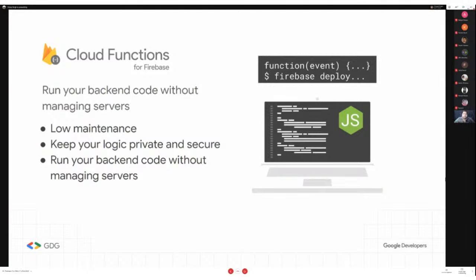And one of the best things about cloud functions is you just need to focus on the code part, and that's it. You just need to deploy it on Firebase. And your logic will be private and secure, because it works on HTTPS, and you are storing these functions in a managed environment. You do not need to worry about managing the infrastructure or how your code is running. You just need to focus on the code part, and that's it.